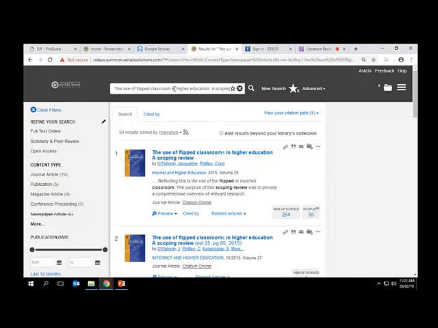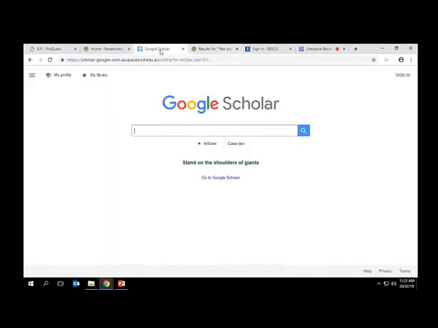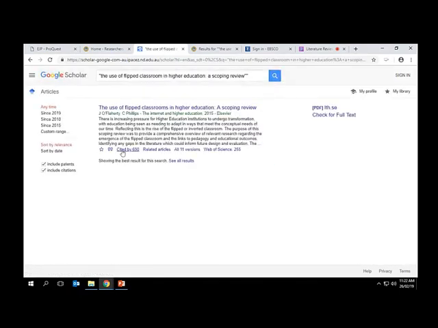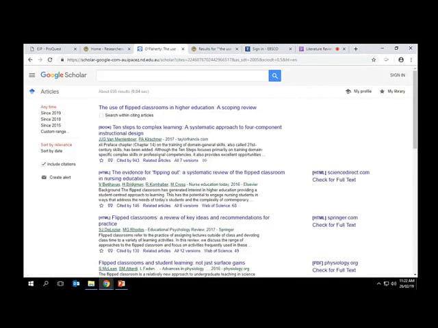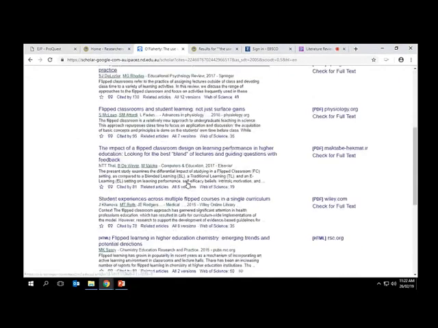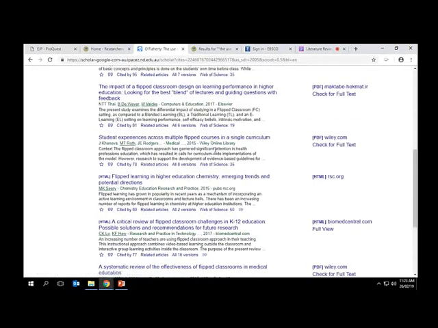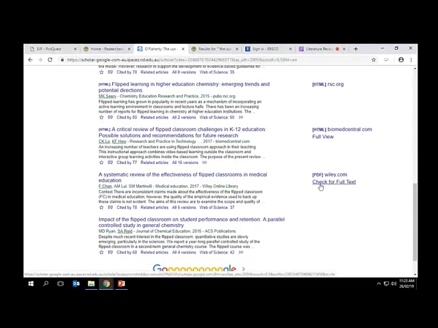You can also go to Google Scholar. Google Scholar has this cited by function. This is probably the least reliable because those 690, they won't all necessarily be journal articles or authoritative sources. We can see a book and we can see some journal articles. Because I'm linked to the Notre Dame library link, this check for full text button will connect me with all of Notre Dame's resources as well. And when that's not available, you can sometimes try the PDF link.